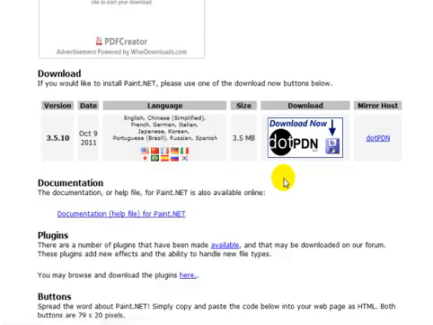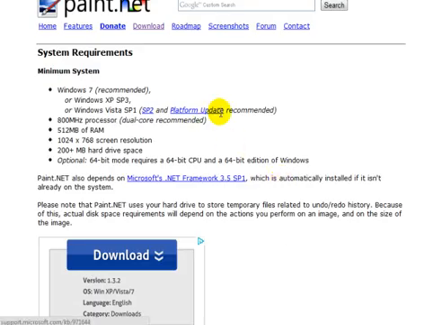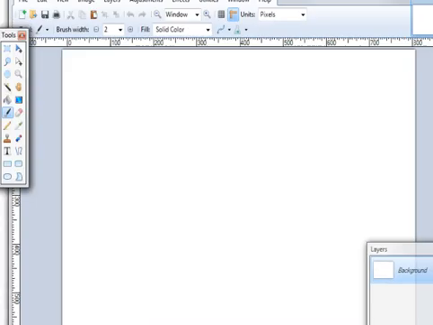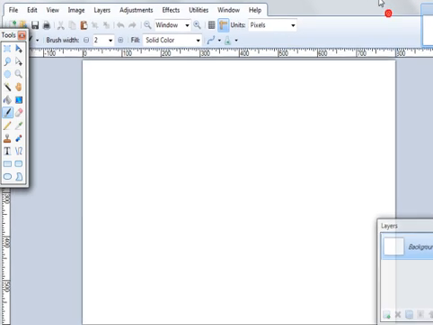Now, if you do have a Macintosh or anything else, then you will need to download a different graphics editor. It doesn't really matter what graphics editor you use as long as you can do a few things more than regular Paint that comes with Windows. So go ahead and do that. So we're going to use that. Right now I've got paint.net open on my computer, as you can see here.